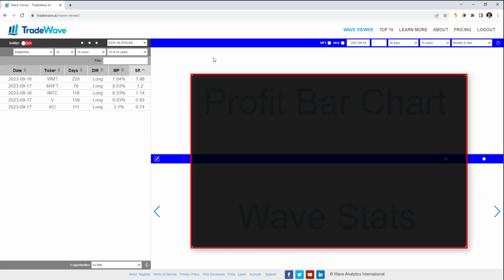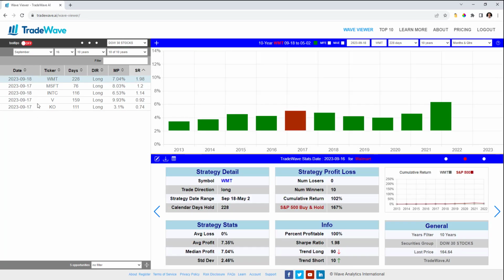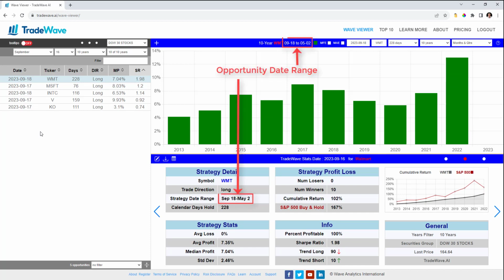The second segment unveils the Wave Viewer, situated on the right-hand side. Within this interactive display, intricate details regarding each opportunity come to life. With a simple click on any opportunity within the Opportunities table, an expansive array of information regarding its specific date range is revealed on the Wave Viewer.